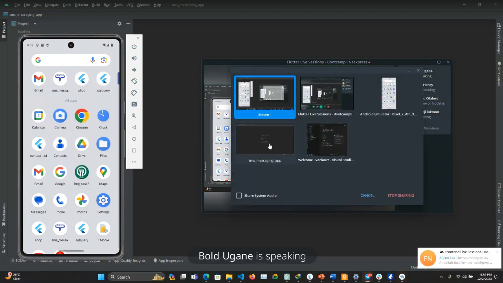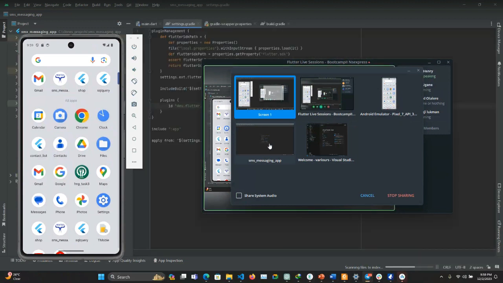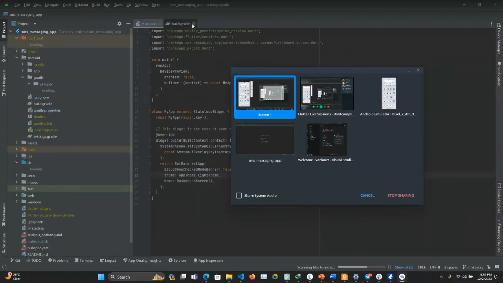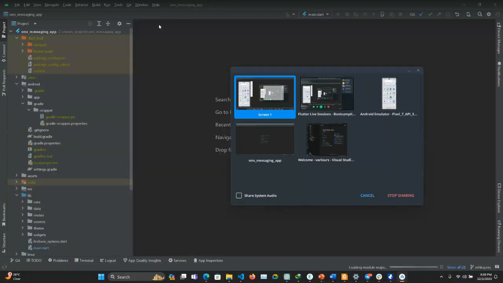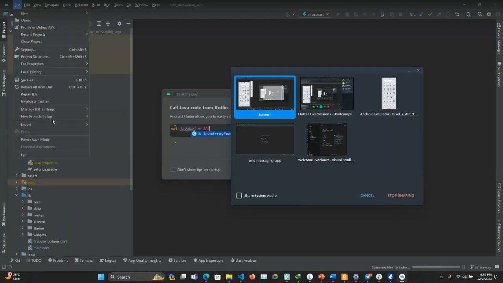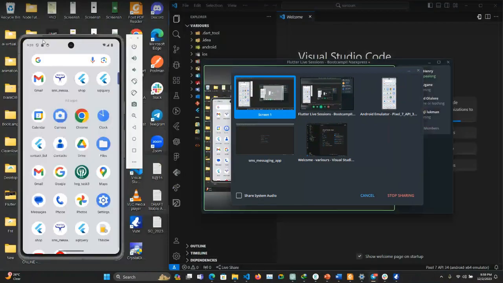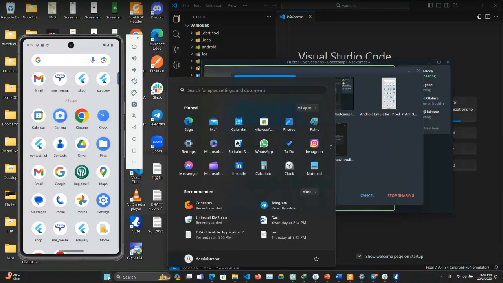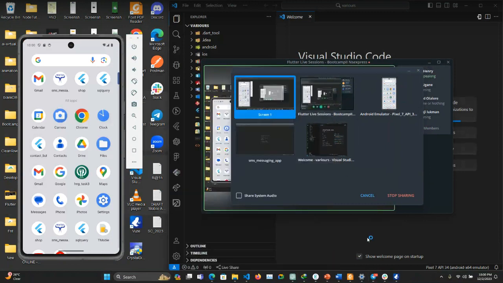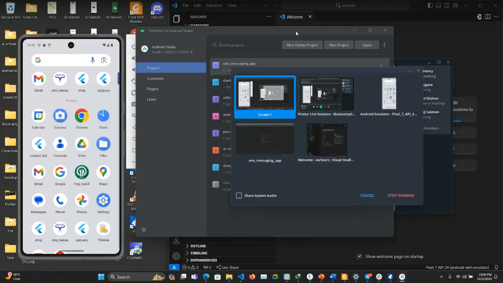No, I've not been able to download Android Studio. Just VS Code and the Flutter. Okay. And you need to download the Android SDK. You need to download Android Studio. So I think you still have the Java SDK. Sorry guys, I went ahead and closed it up.